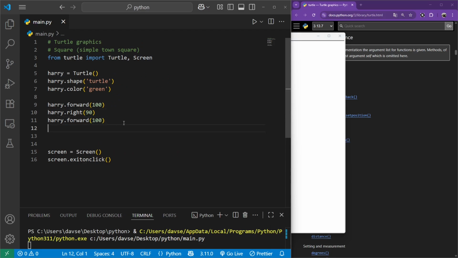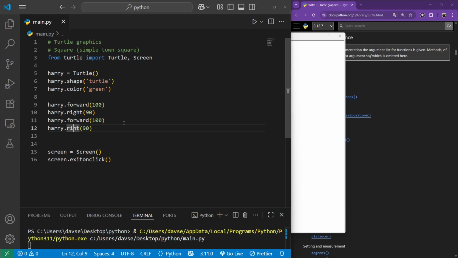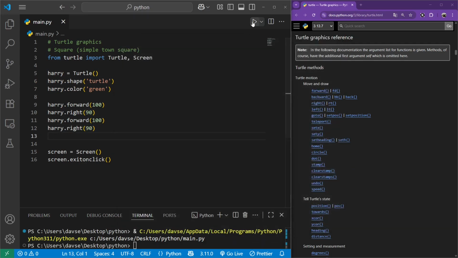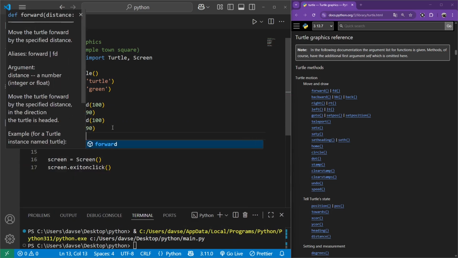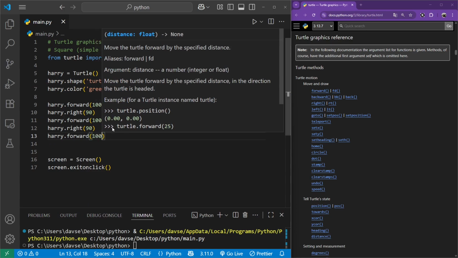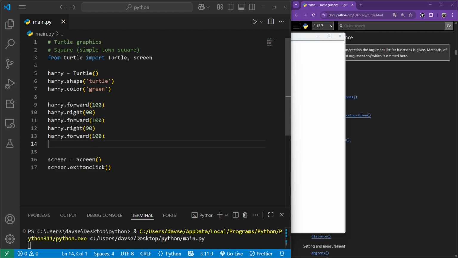After that, again, Harry has to turn right about 90 degrees and go forward again. 100 will be the distance. Okay, we are already there. So now the turtle has to turn right again about 90 degrees, correct? 90 degrees will be here, and go forward.